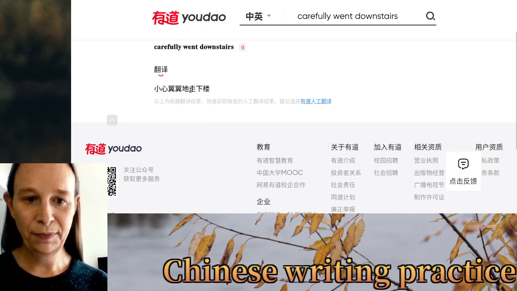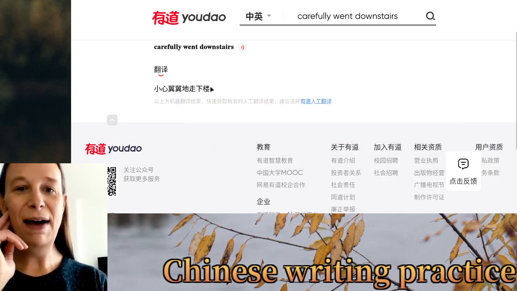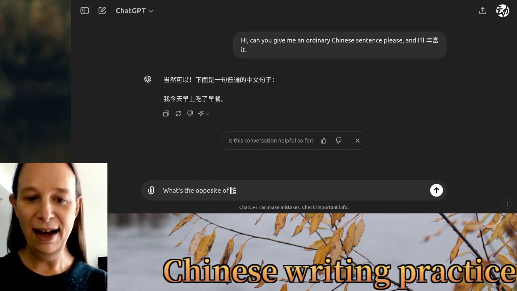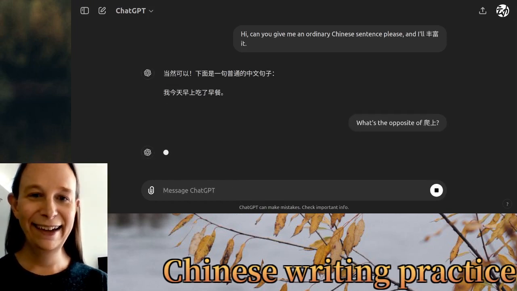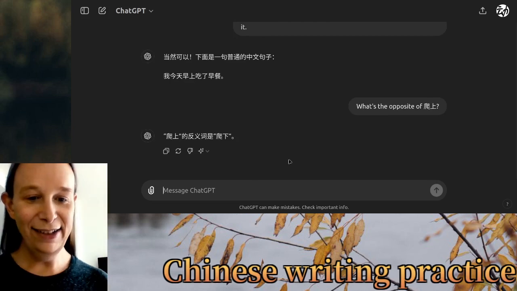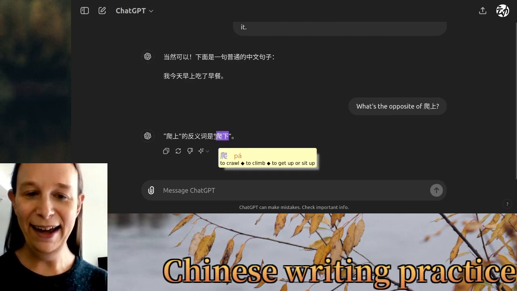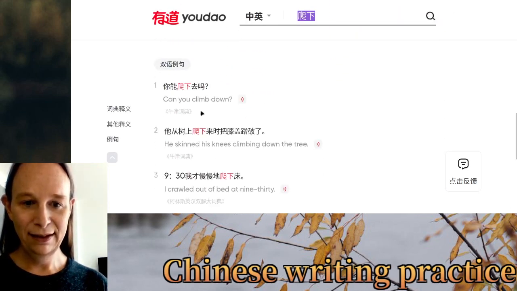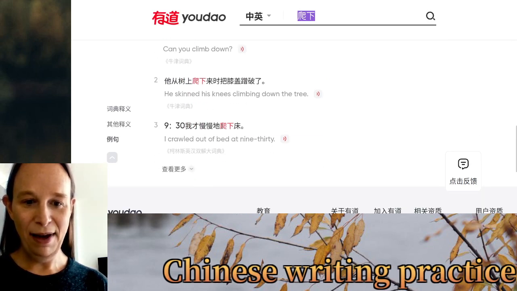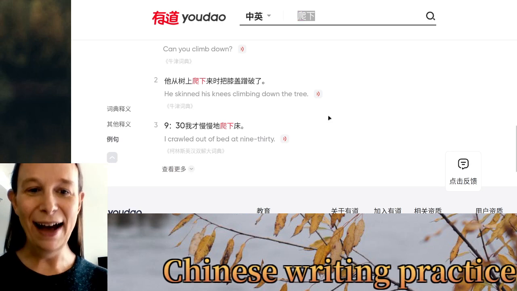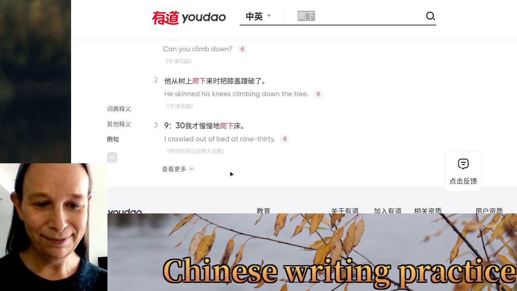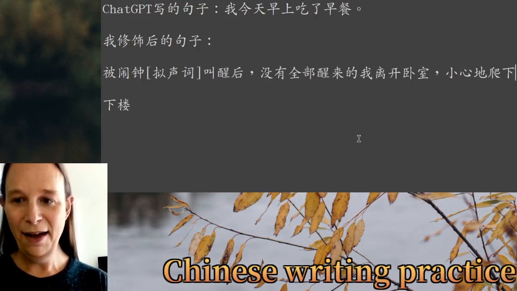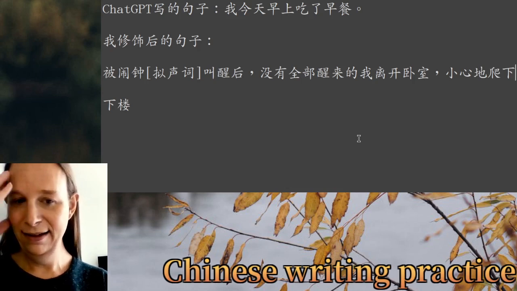downstairs. 走下，爬上楼下。What's the opposite of 爬上? 降低，降爬下。Can you say 爬下? Climb down. You can say it in English. 爬下。爬下床 okay no it's 爬下 it is a thing all right. Okay, we'll use 爬下, 小心地爬下楼梯.